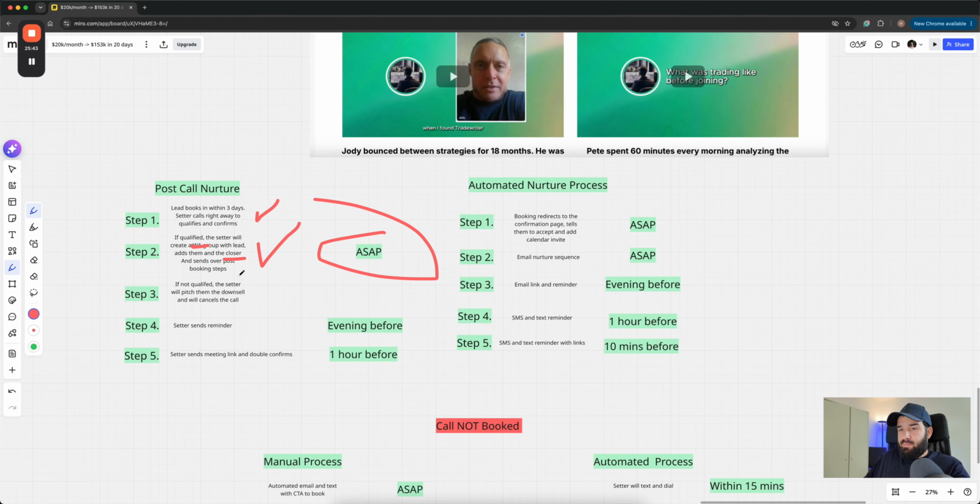If they don't qualify, then the setter will just basically downsell them to the 497 program. If they are qualified, they'll create a WhatsApp group, and then the evening before the call, they will send them a notification just to make sure that the prospect is still good for that time. On the same day, an hour before, they'll send them the meeting link and also double confirm.